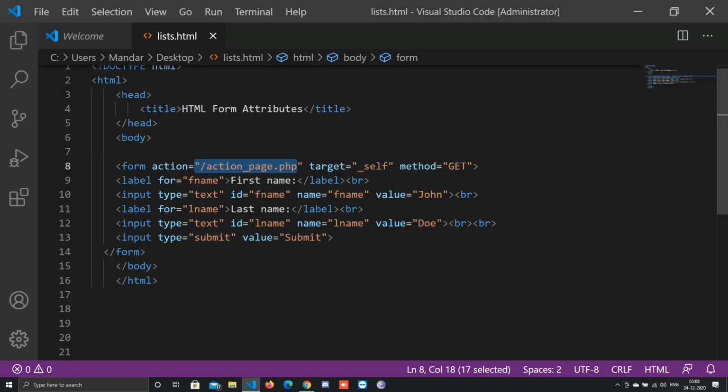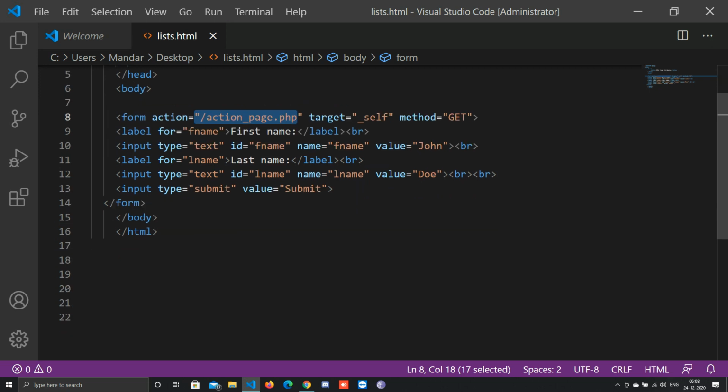Basically, in the value of the action attribute, you have to give the URL of a file on the server where you want to send the data, and this particular file will perform the necessary actions on the form data. If the action attribute is omitted, the action is set to the current page.